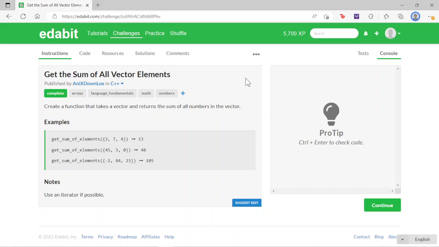This one's called Get the Sum of All Vector Elements. It says create a function that takes a vector and returns the sum of all numbers in the vector. As you can see from the examples, the vector has 2, 7, and 4. If you add all these numbers up, you're going to get 13. The second example has 45, 3, and 0. If you add them up, you're going to get 48, and so on.